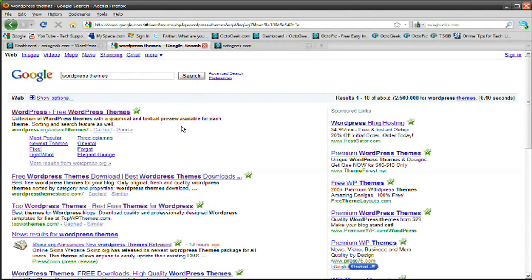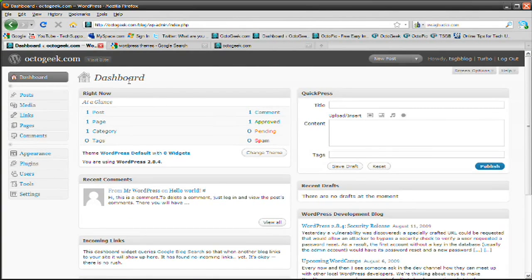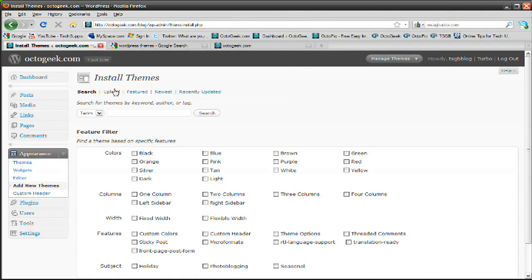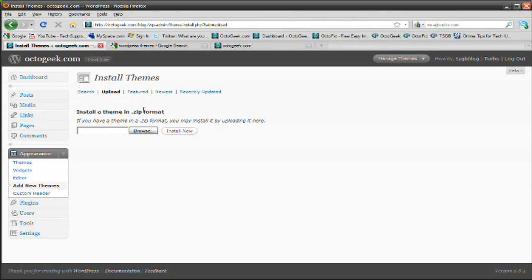Once you have it as a .zip folder, it's ready to upload to WordPress, so head into your dashboard for your WordPress blog. Your dashboard should look pretty much exactly like this. Once you're signed in, click on Appearance, then click Add New Themes, and then click on Upload. This shows you the WordPress theme upload form, and it says install a theme in .zip format. As I stressed before, you need to have it as a .zip format or else it won't work. So click Browse, find your theme, and upload it.